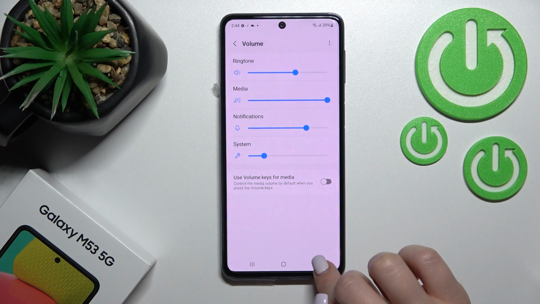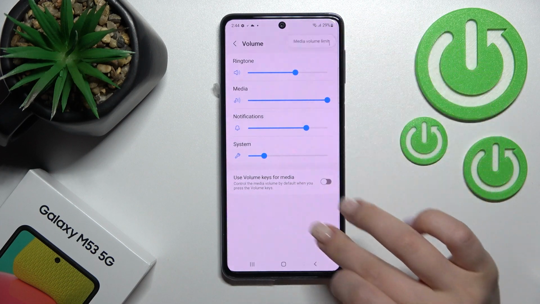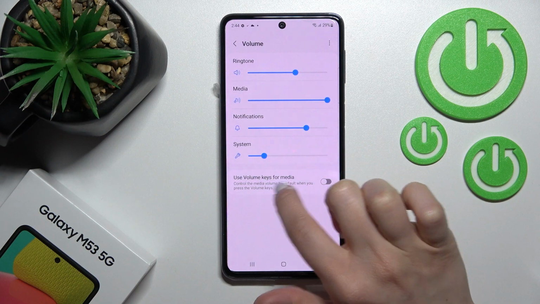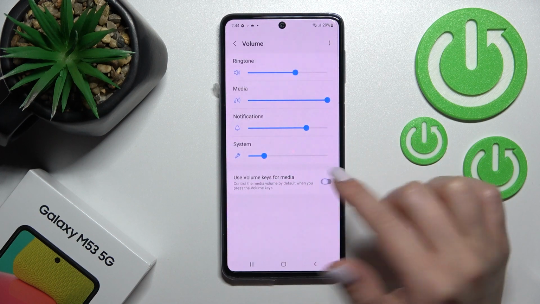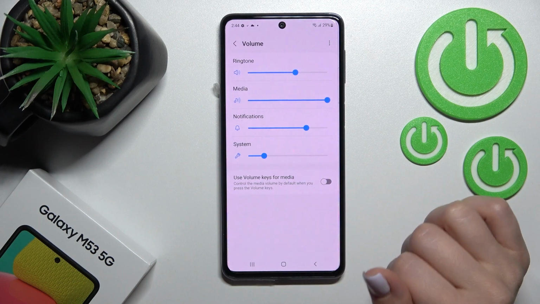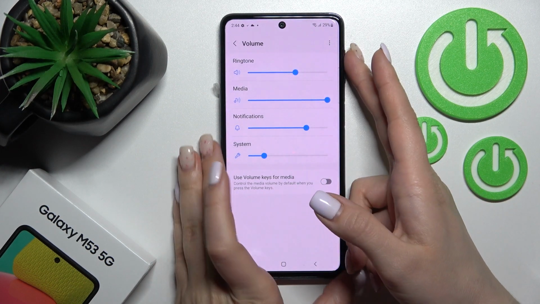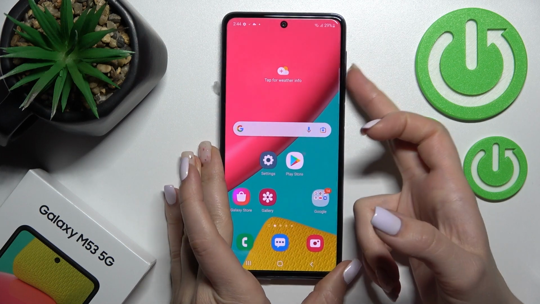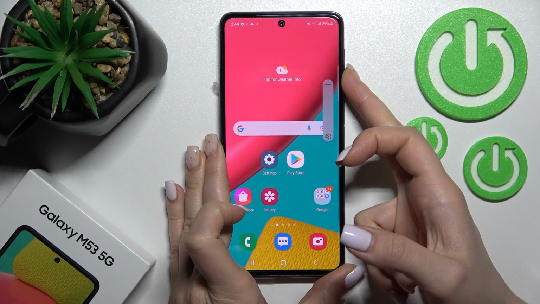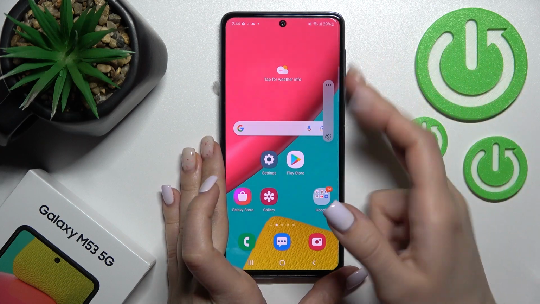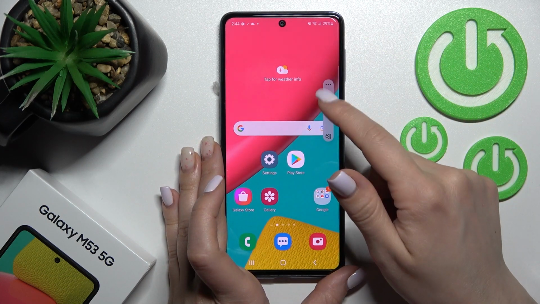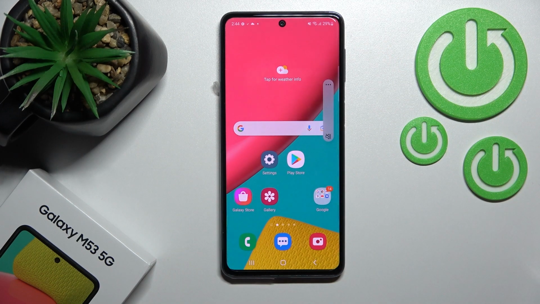But first, be sure that the volume button control function is turned off, so just turn off the switcher, and after that, press your volume down button here on the right side of your phone. You'll mute your device ringtone, and also you can do it in a third way. Just slide this volume panel down with your finger, and that's it.